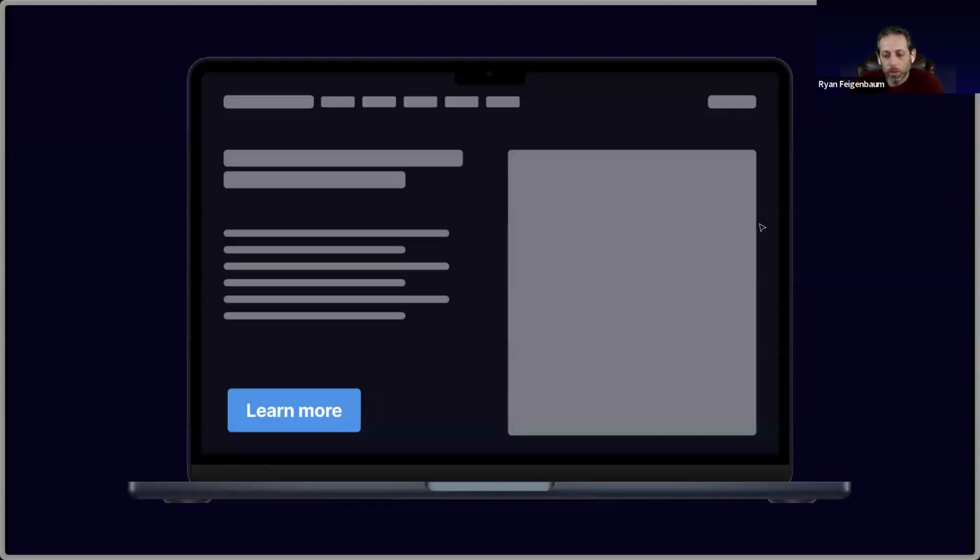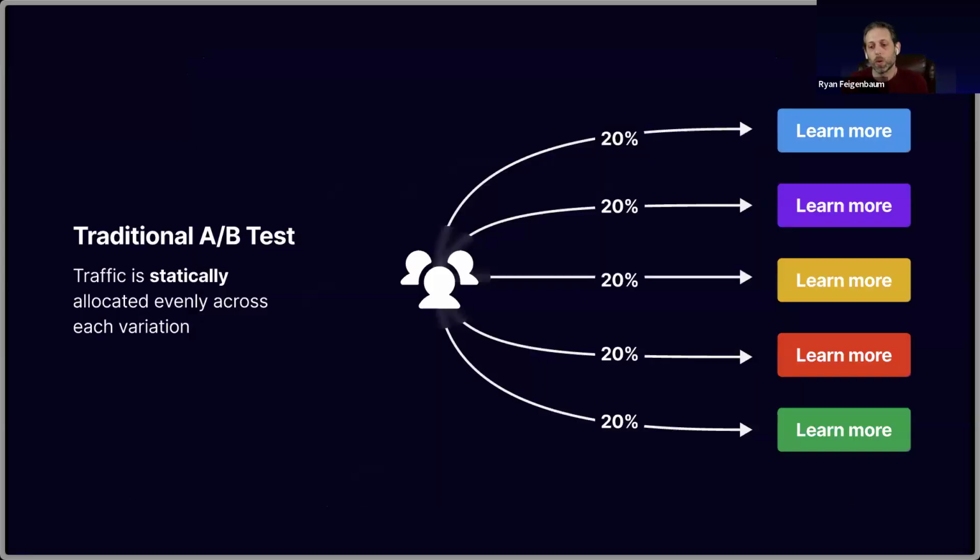So think about if you have your website here and you have this Learn More CTA button, and you want to test the color of the button. So we have 5 different colors that we want to test. In a traditional A/B test, this is how it works. We statically allocate all of the traffic across each of the variations. So we have our 5 buttons and we have 20% of traffic going to each of these variations, and then we test the performance. So what are the drawbacks here?